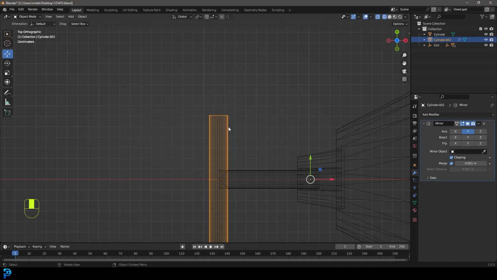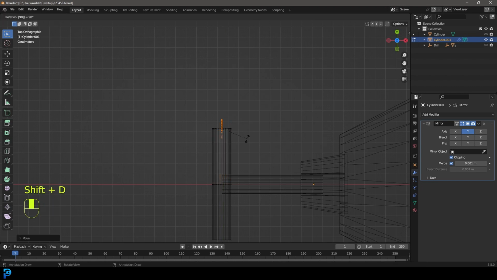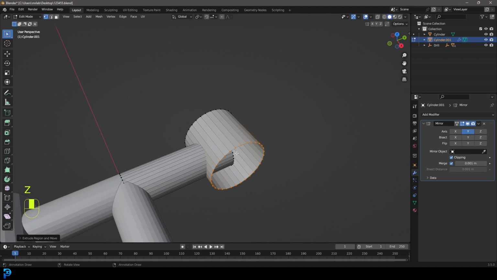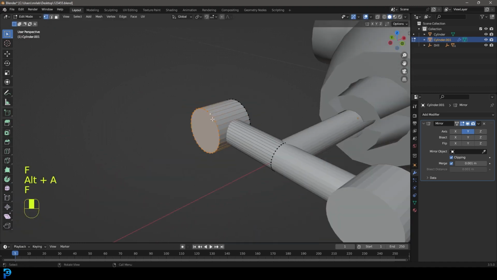And now all we have to do is tab into edit mode and we can grab this bit over here, maybe move it on the Y down a bit. Shift D to duplicate, R90, hit enter. Remember, we're still in our top orthographic. And then we're going to go S to scale it up a bit, and then G, X, move it forward, E to extrude, and X to move it over like so. And let's press F to fill this. And let's grab this one over here and press F to fill.